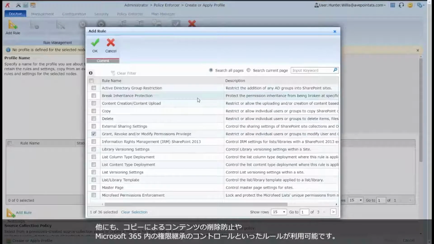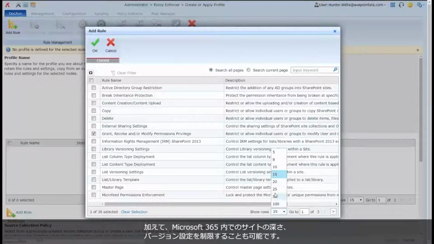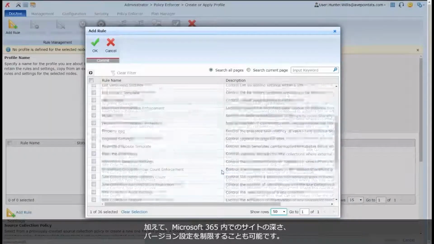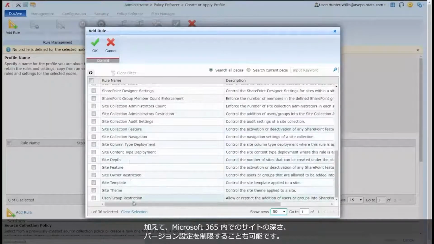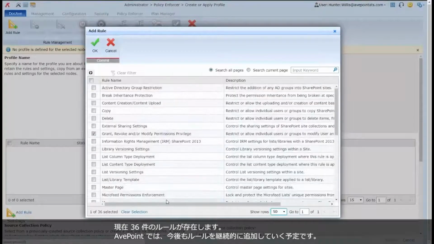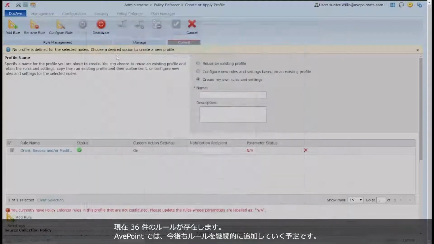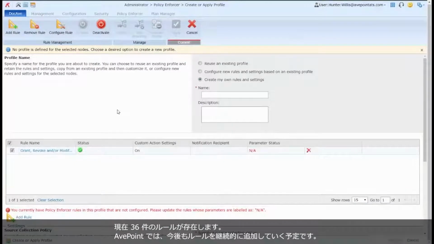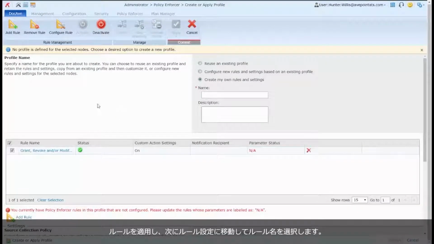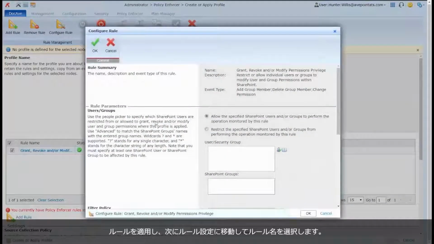Some of the other popular rules we have are to prevent the copy or deletion of content, control the inheritance of permissions within the environment. You can also do things like restrict versioning settings, as well as site depth within the environment. There are currently 36 rules, and those rules will be added intermittently as we create them in DocAve Online or Cloud Management.